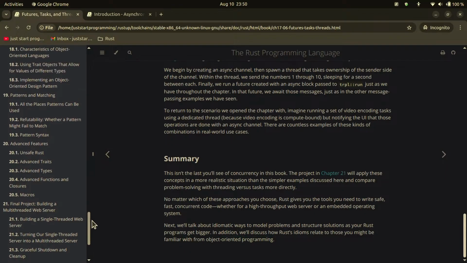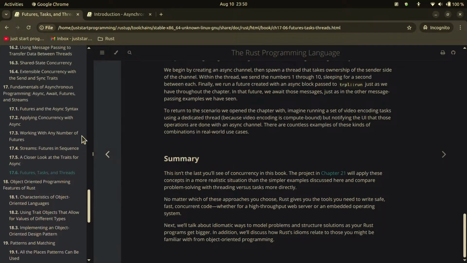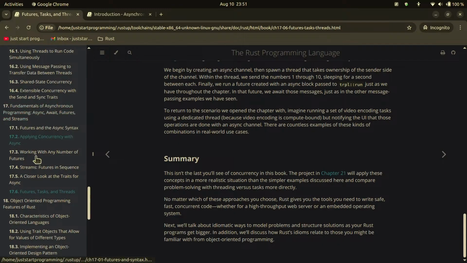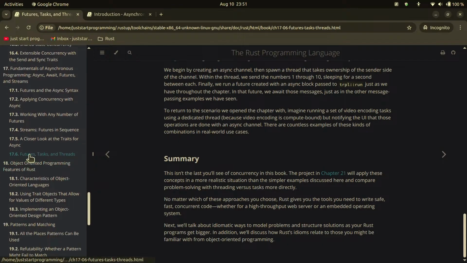Okay, so chapter 17, Fundamentals of Asynchronous Programming: Async, Await, Futures, and Streams. It's quite a heavy topic, I would say. So it took us several days to cover chapter 17. Yeah, but that's how it is. Let me move forward.